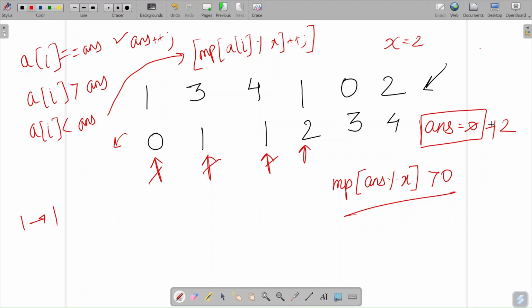Okay. So ans is 2, right? Here ans is 2. Check for 2 mod 2 greater than 0. No. Check this thing. Is 2 equal to 2? Yes, that is true. Do what? ans plus plus, increase that to 3. Come to the next element.